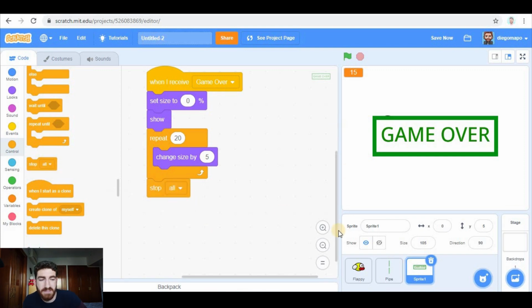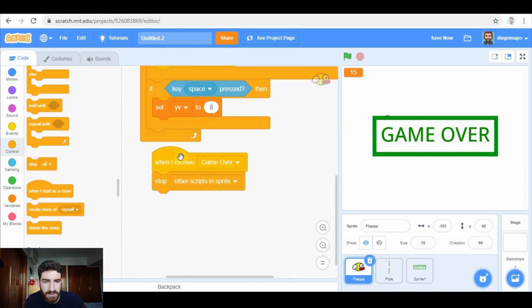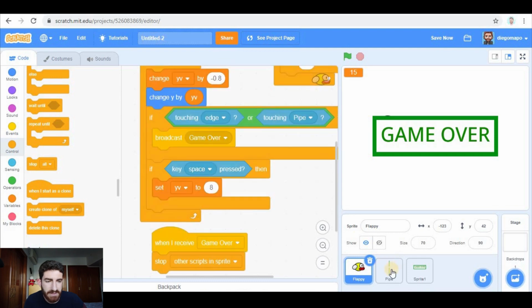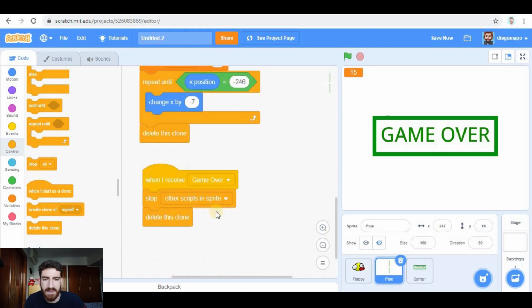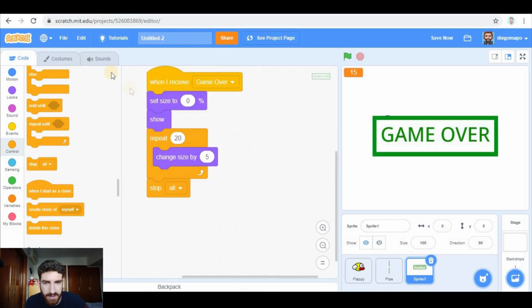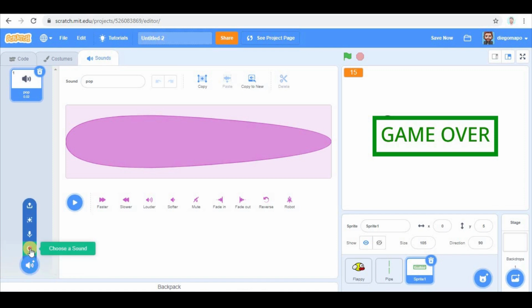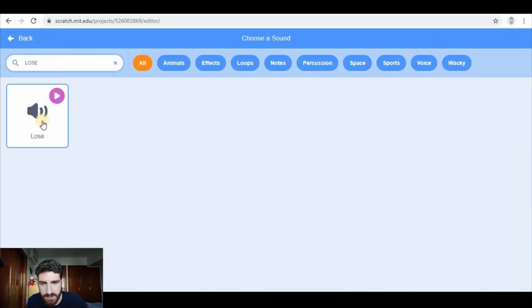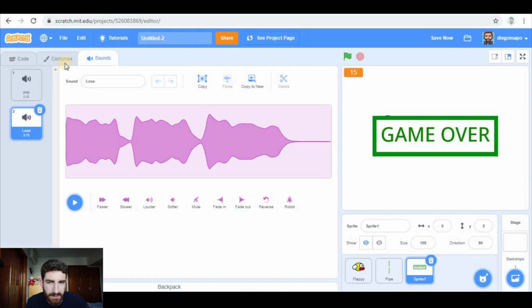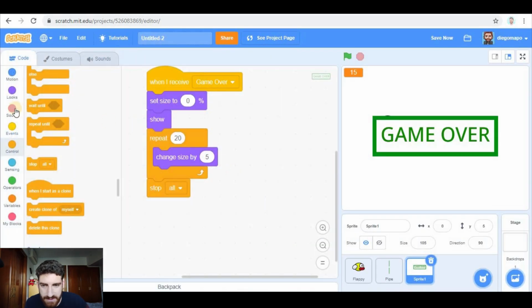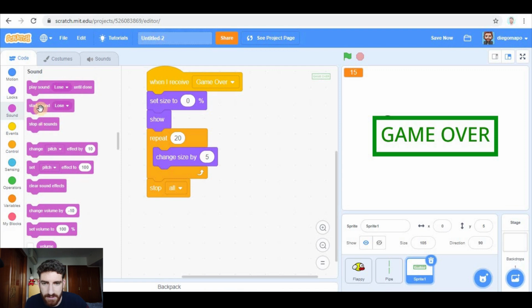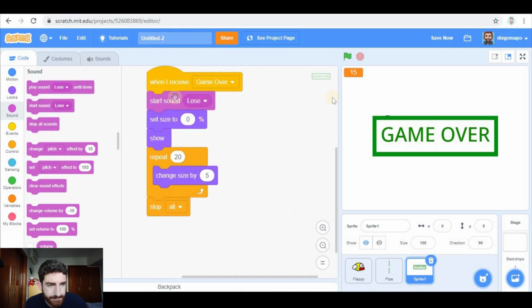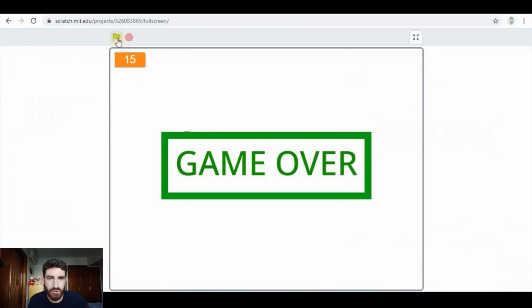Although everything is stopped, because here in Flappy, we're stopping other scripts when game over is received, and the same here. But anyway, that's not bad. I'm also going to add a sound here in this sprite. So let's go to sounds, choose a sound, and I'm gonna take loose. Well, and we're gonna start that sound here. And let's try the game.